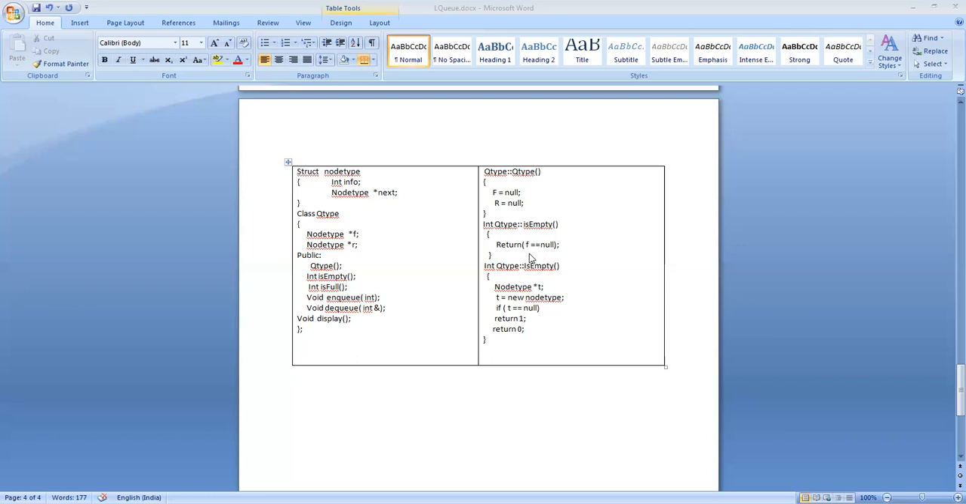Then checking empty. If the queue is empty, then the front will be pointing to null. You can also check whether f is equal to null and the rear is equal to null. Then I want to check whether the queue is empty or not. How to know? Sorry, it should be full. Let me make a correction: is full.